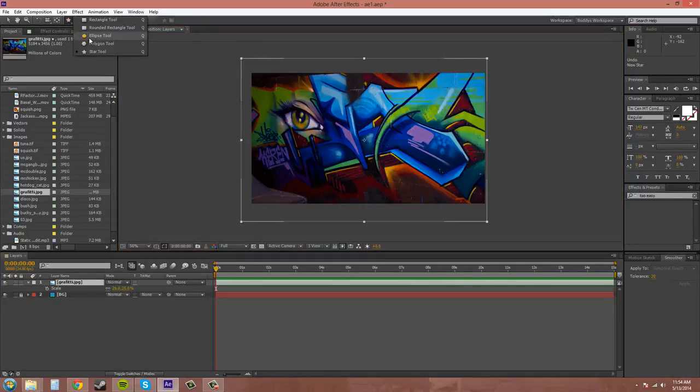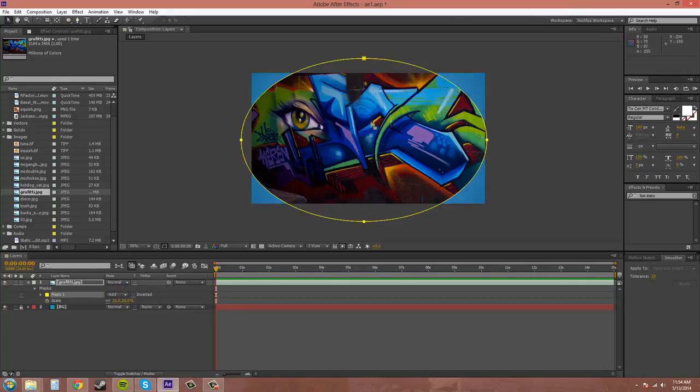There's also a trick that I learned. If you go to something like the ellipse tool, and this is my favorite part, and double click on it, it's going to create a mask that is the size of your image or your solid or whatever's on there. So you can see that my image is the size of this bluish colored box. That's how big the image is. It's bigger than the comp.